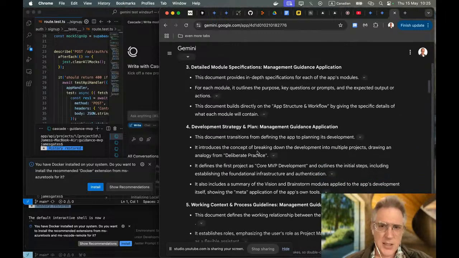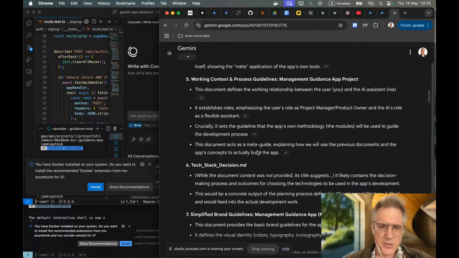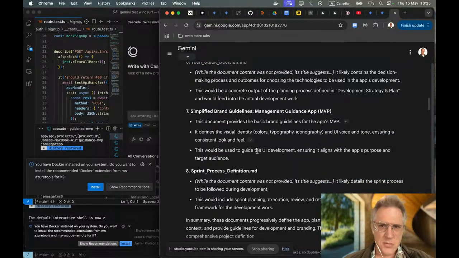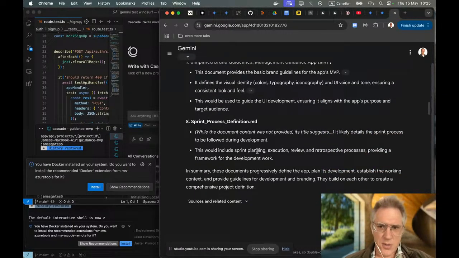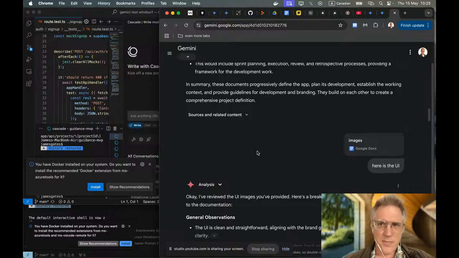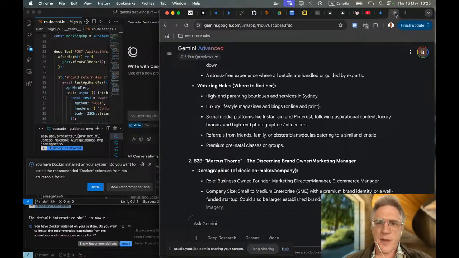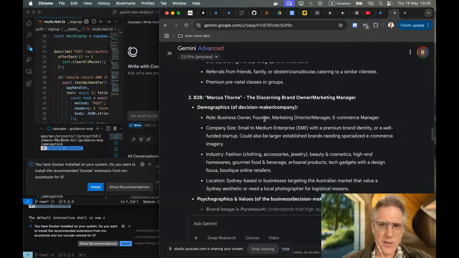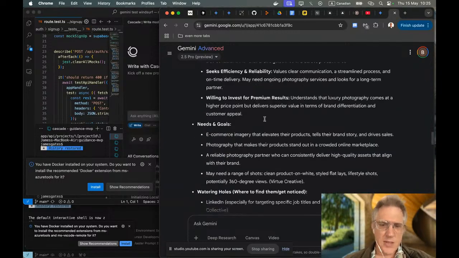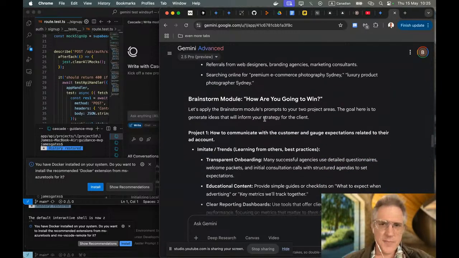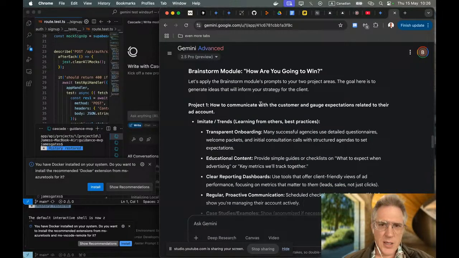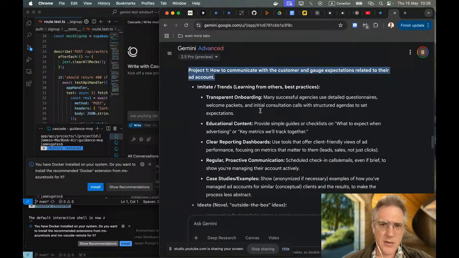Well, actually in this case it's saying it's fine. All right, so it actually did go through all the documents to some extent. Anyways, I feel like this time it actually goes through and explains these different things, provides a bunch of extra details. And then we go through the brainstorm module about how we're going to win, how to communicate with your customer, engage expectations related to their ad account.